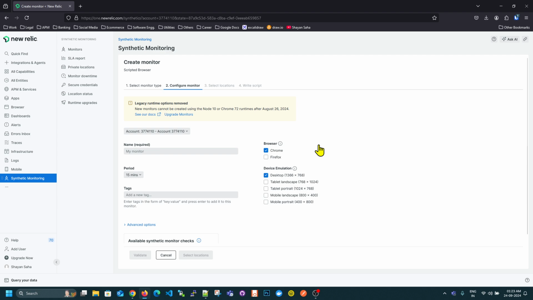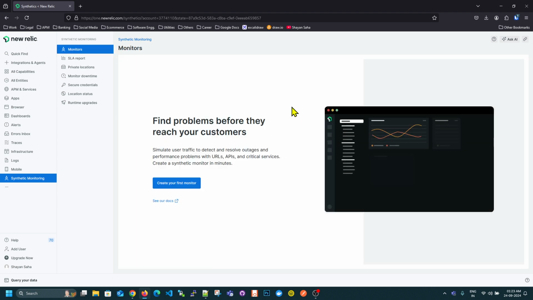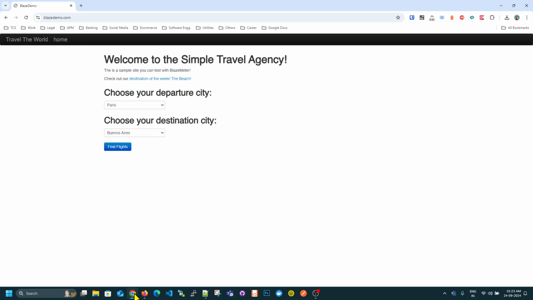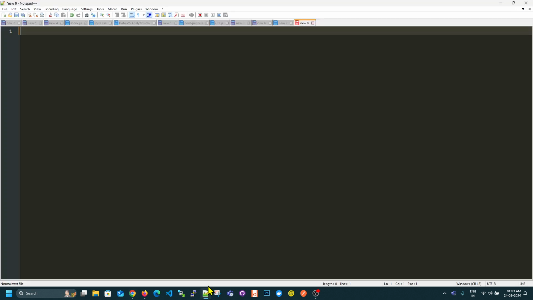Okay, but sometimes if the flow is very lengthy, it's a little hard to write that much script. In order to do that, there are some tools available in the market and they are free to use. We can use them and prepare our synthetic script in a short time. So today I will be showing you a total of three ways by which you can prepare synthetic scripts.